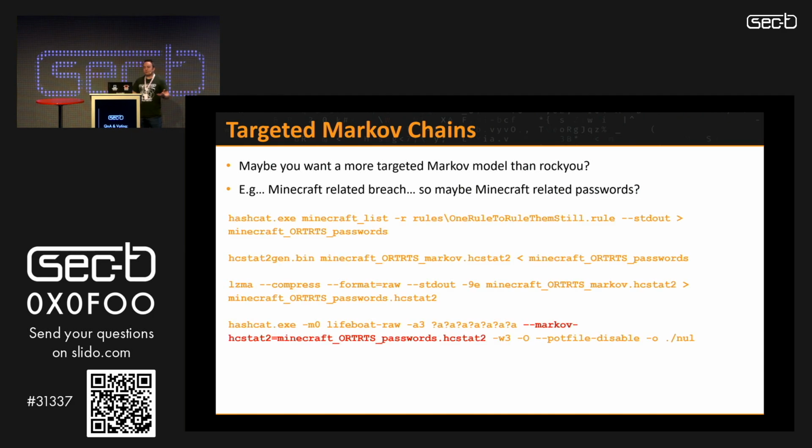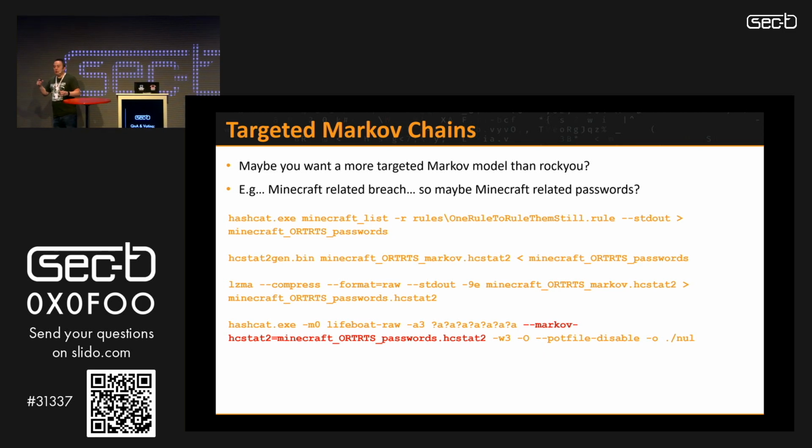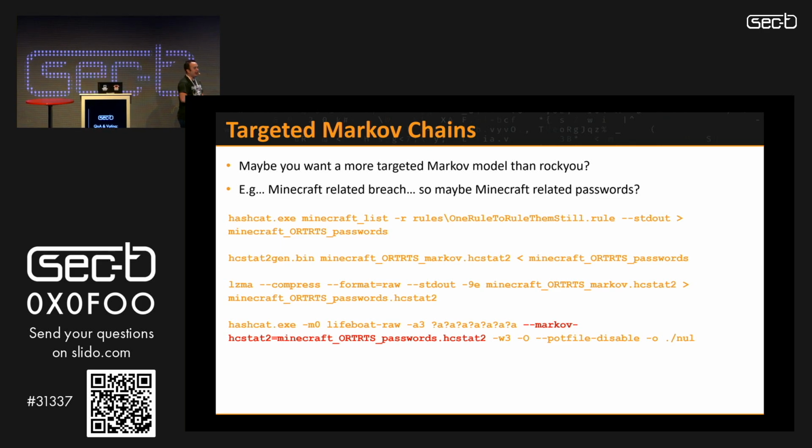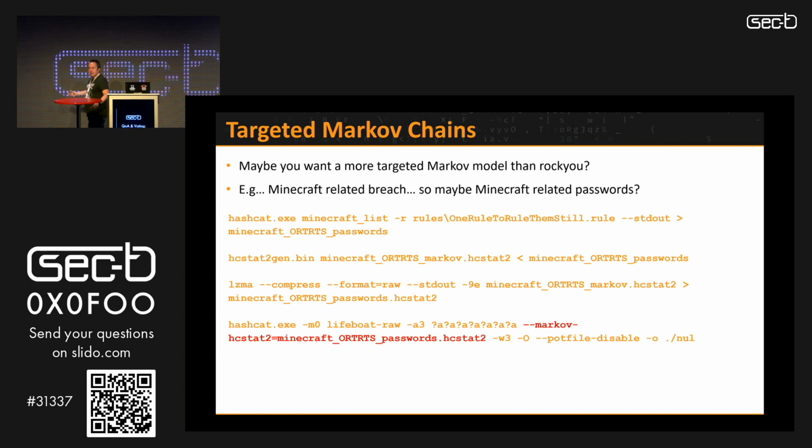Reasonable to assume. We can tell hashcat to ignore its internal lookup tables and use a Markov table we supply. So what I did here was I went online and Googled lists of Minecraft items, Minecraft objects, worlds. I don't play Minecraft. My kids do. Maybe I should have listened more. And I got a huge list of Minecraft-related words. I ran them through OneRuleToRuleThemStill, and I created a word list of, as you can imagine, heavily augmented and permutated Minecraft words. Then I took hcstatgen, which comes in the hashcat-utils package, and this is for creating Markov tables.